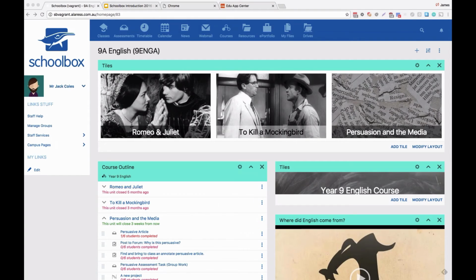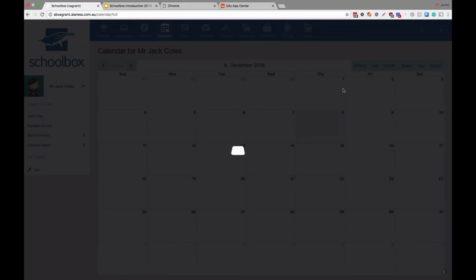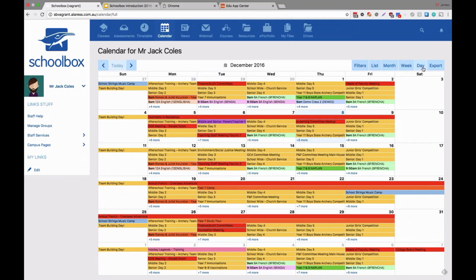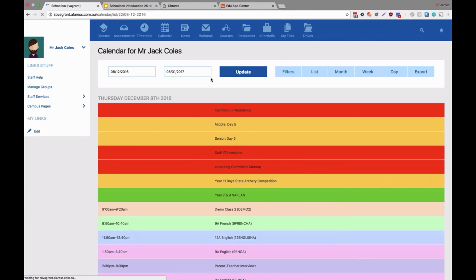Okay, let's have a look for the next question. Anthony asks, does this mean you can actually see events per term? So for Anthony, if you wanted to see events per term, we have a list view. Obviously the month view, week view and day view are very specific periods of time. But if you want to define your own periods of time, you can go via the list view and you can set any period of time you want to see events.